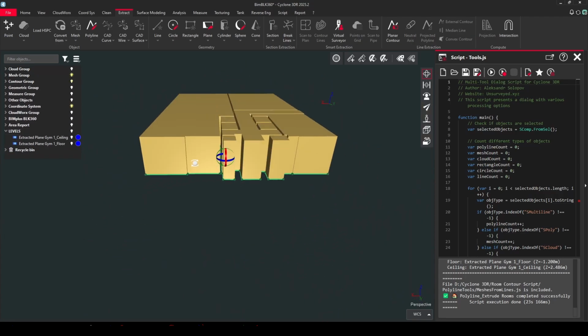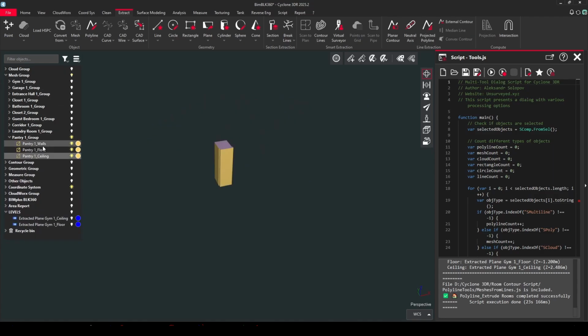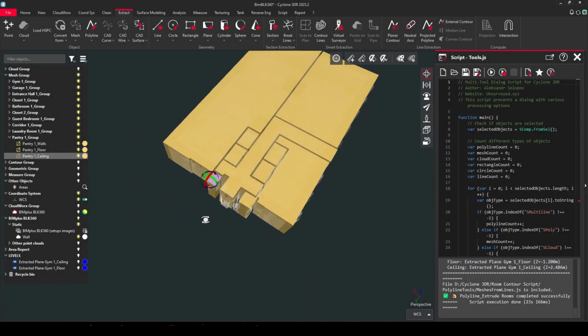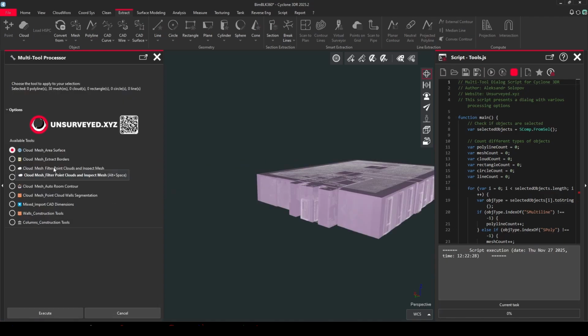So when these meshes are generated, you will find that in the mesh group there will be a separate folder for each room, and each room has 3 meshes for walls, for floors and for ceiling. So these meshes you can use for one more extra filter for the point cloud. So just select all of them, don't select the point cloud, run the same script and select the filter point clouds and inspect mesh tool, that one.